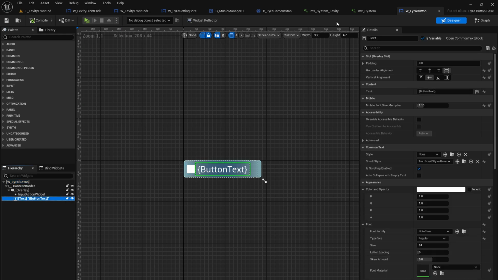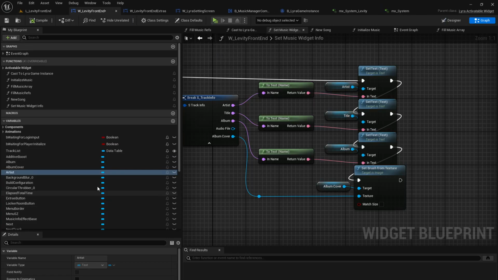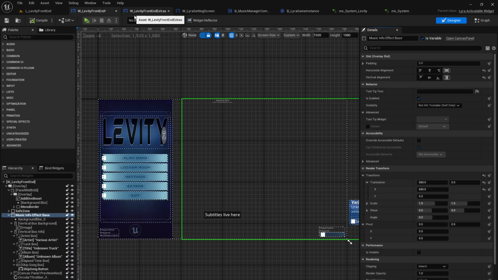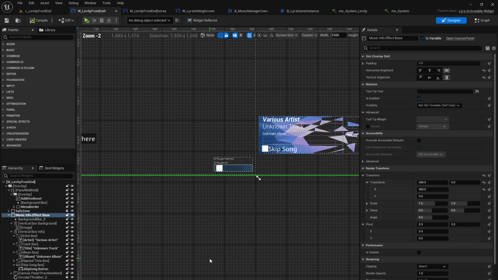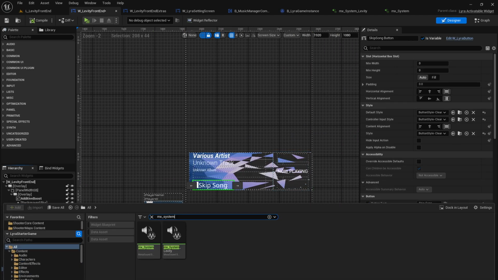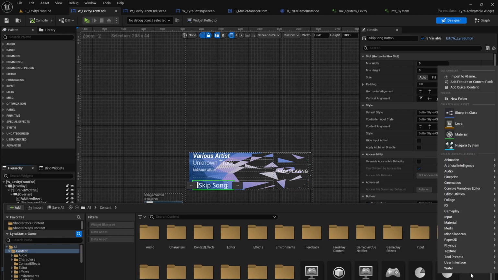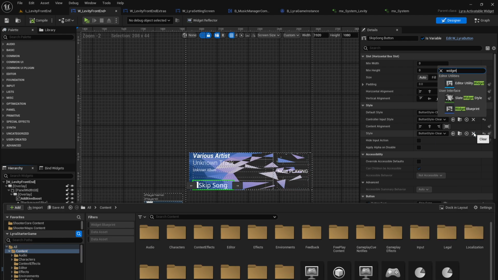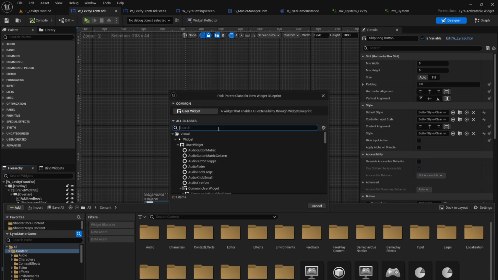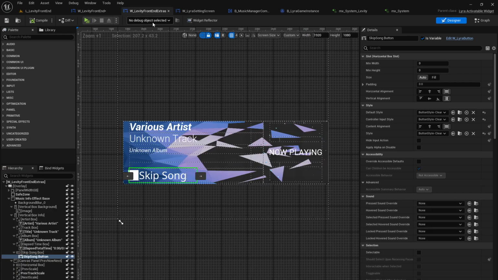Okay? So how you would make that from here is you'd have to create a new widget. How would I do that? I would right click. We'd type widget. We'd get a widget blueprint, and we would make the parent W Lyra button. And you would click that, and then you have a widget button whose parent is the button.